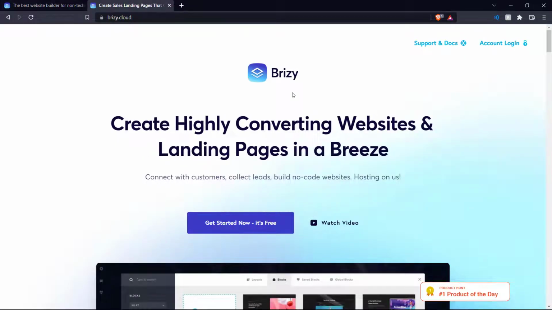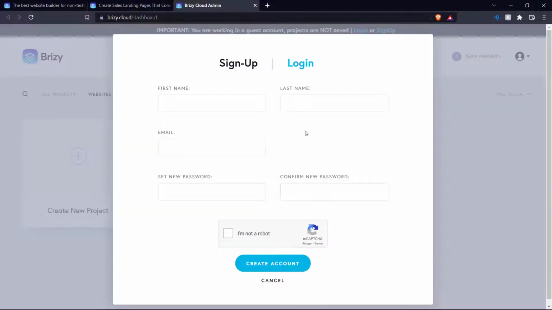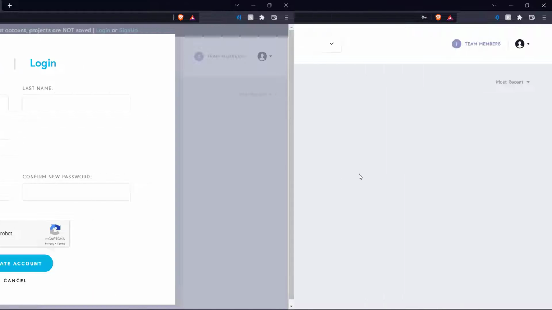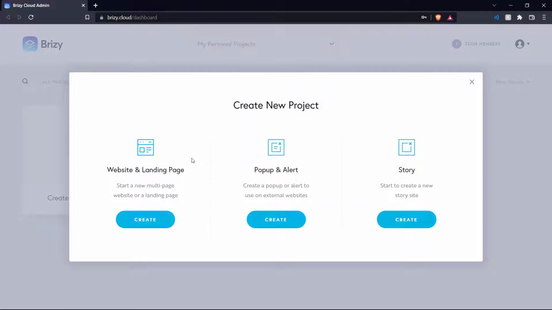And we'll be taken to the Brizy.cloud page, and here we can get started. And then you have to sign up. So let me just do that really quick. And there we go. Now we have created an account, and this is our Brizy cloud dashboard. We're going to close these two tabs right here. And here we can go to create a new project.